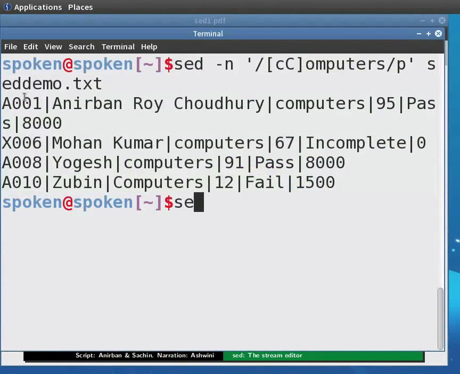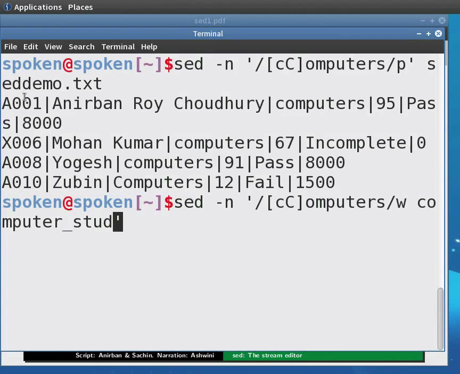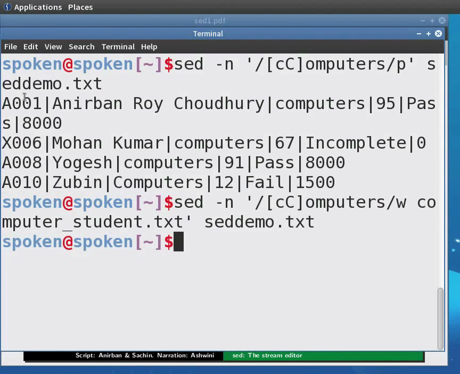For this, type sed space minus n space within single quotes front slash opening square bracket small c capital C closing square bracket omputer front slash w space computer underscore student dot txt after the single quote space seddemo.txt. Press enter. Now all the matching lines would be transferred to the file computer_student.txt. Let us view the content. Type cat space computer_student.txt. Press enter.